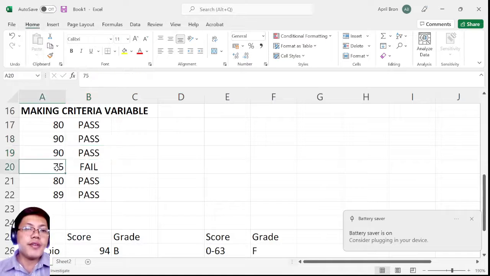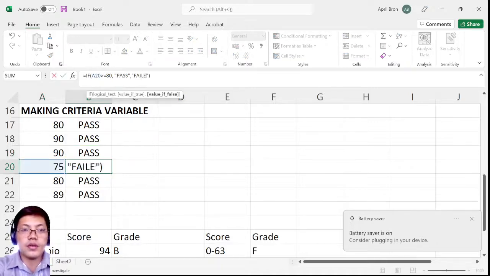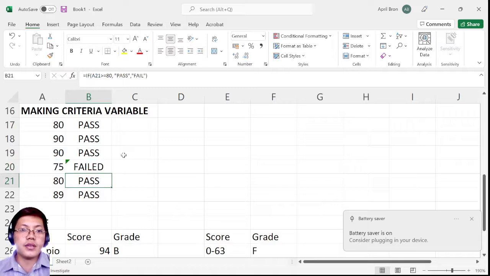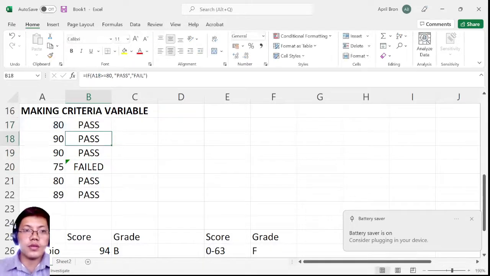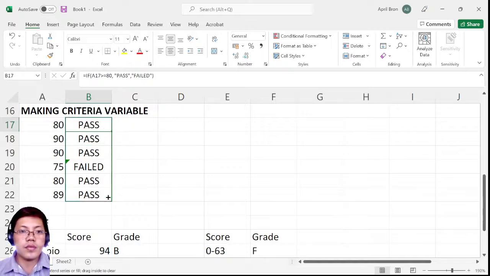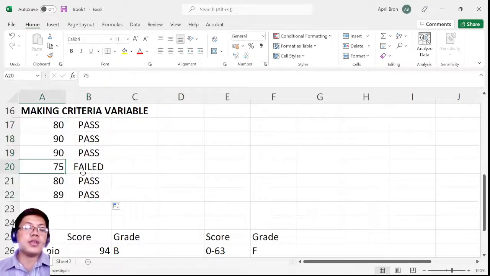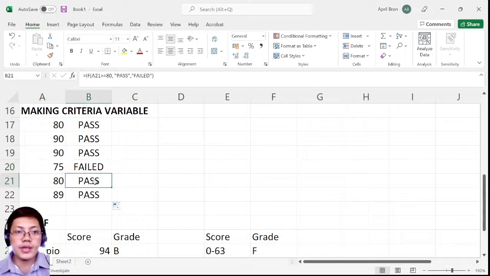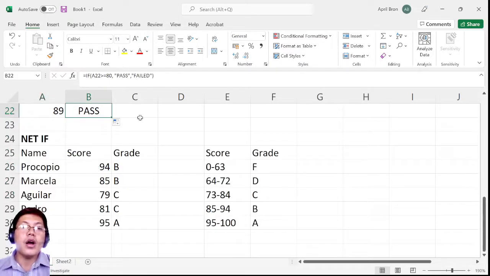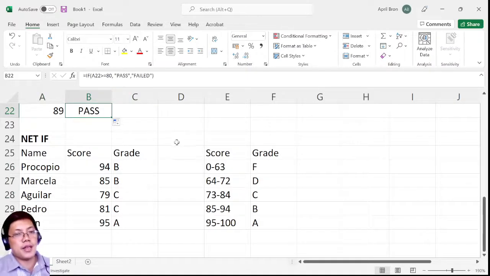So the next one is 75. It's basically less than 80, so that's why it's fail. All right, it's failed. Okay, pass or fail. Okay, so it's below 80. Another one is 80, pass, and then it is pass. All right, so that's the formula for IF, and then pass or fail.